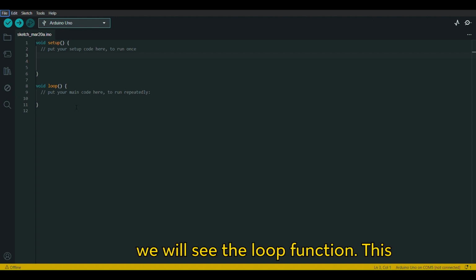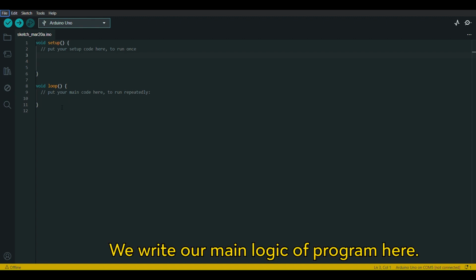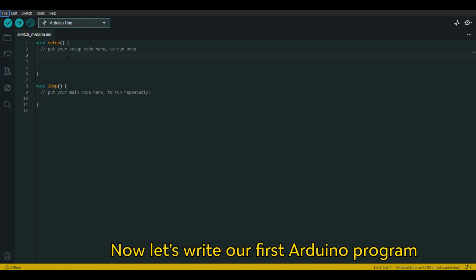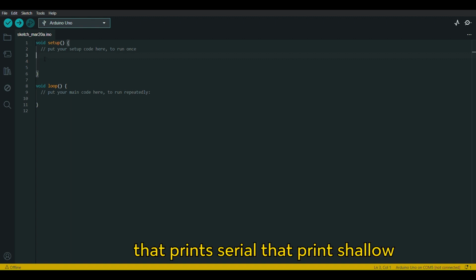Now we will see the loop function. This function runs continuously. We write our main logic of the program here. Now let's write our first Arduino program that prints hello world on the serial monitor. Let's write.